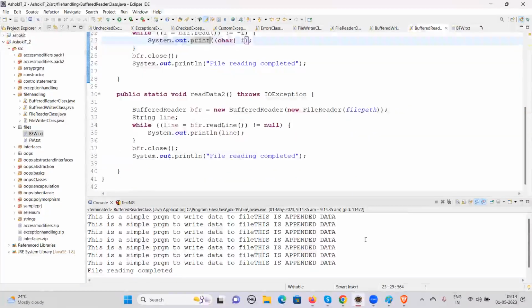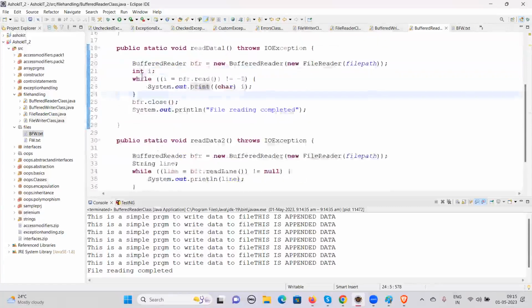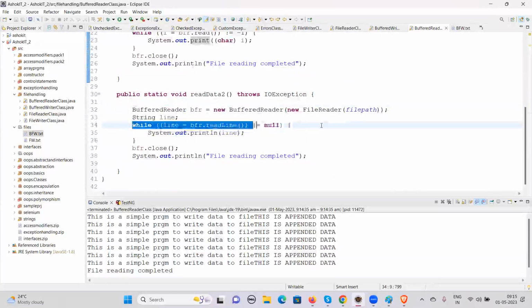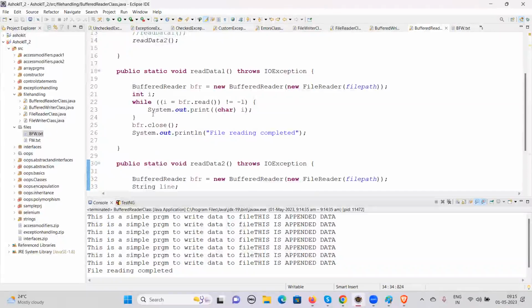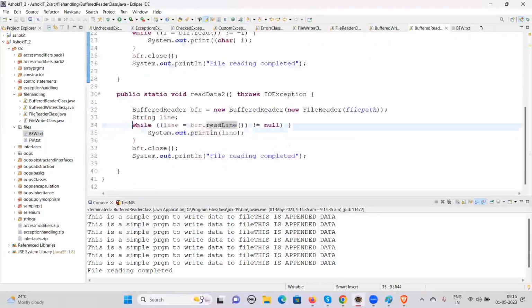I'm just showing it on the console, but we have two ways of reading the data using the BufferedReader. One is character by character, and another one is the total string at a time, so one line at a time. Are you clear with this, guys? There are two ways I've shown you. The first way is we can read character by character, and here we can read string by string, one line at a time.